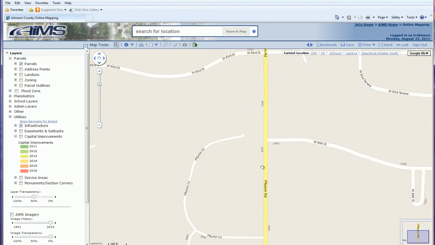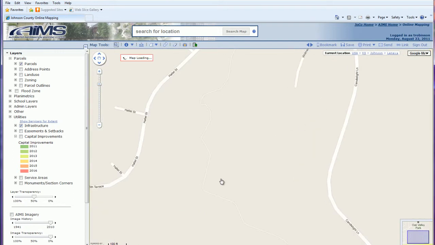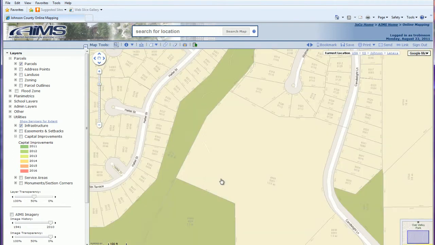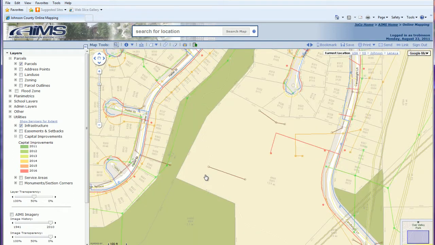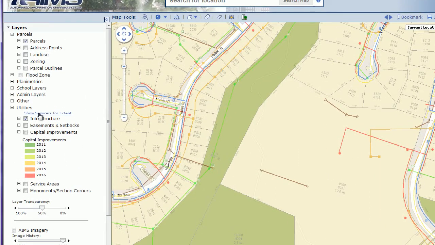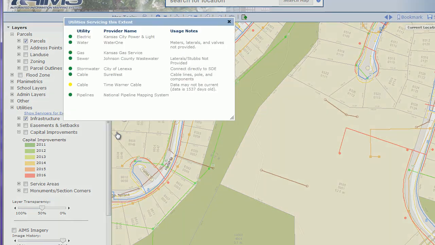Then you can close this window, and as I pan the map to a different area, let my utilities draw again, let my map refresh. If I hit that link again, that same window is going to pop up here in a second, and it's going to have updated data. In this case I'm in pretty much the same area, so all that data is pretty much updated.